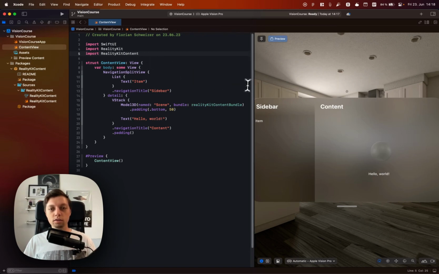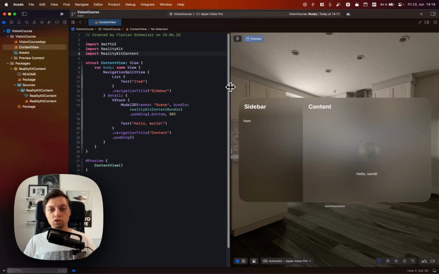So in here, quickly going over the code that got auto-generated. You will notice that we have a single window here, which has two panels, a sidebar and a content panel, and this is just a navigation split view, as you might have already used it in iPadOS or macOS.